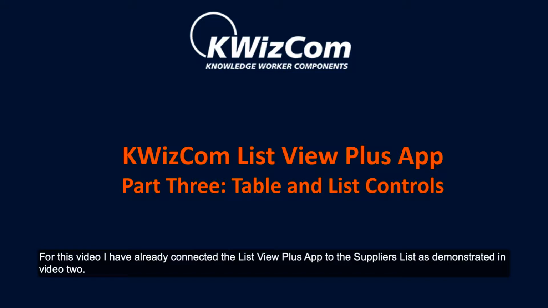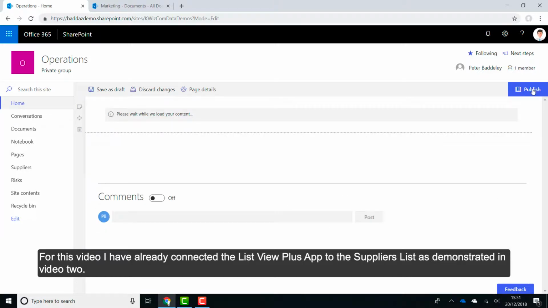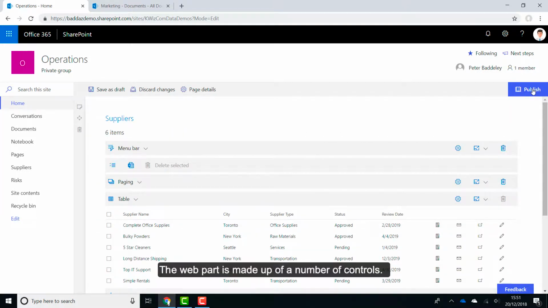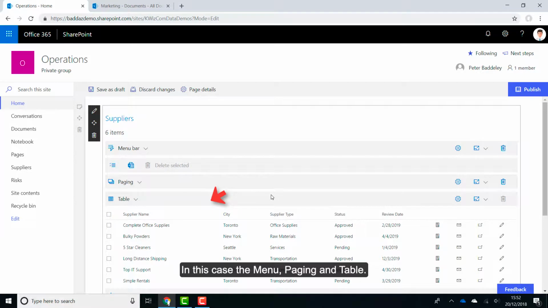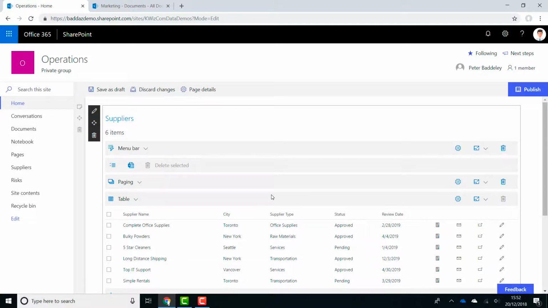For this video, I have already connected the List View Plus app to the suppliers list as demonstrated in video 2. The web part is made up of a number of controls, in this case the menu, paging and table. Another video will show you how to add additional controls to this web part.